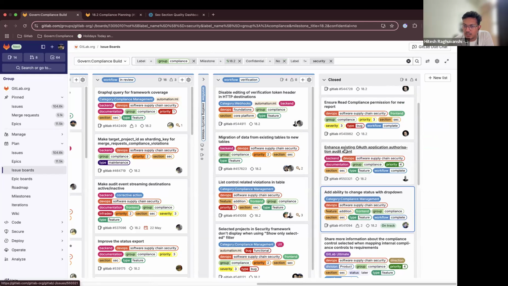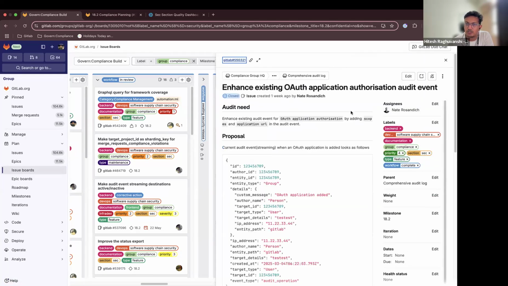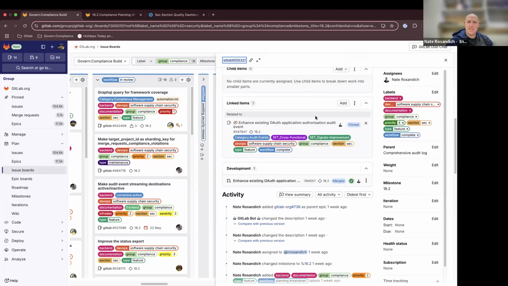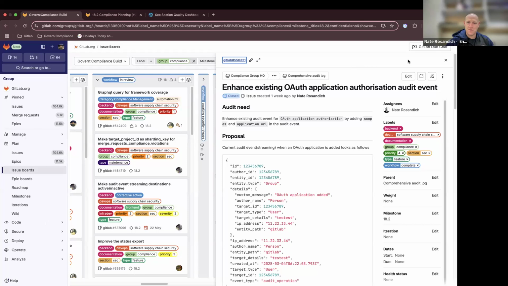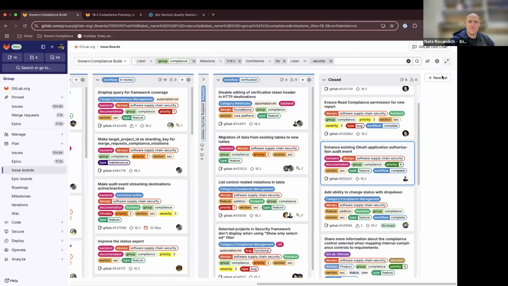Next one is on need enhance existing OAuth application authorization audit event. Yeah, so when you create an OAuth application in GitLab, there was an audit event, but it was using the old audit event service. So I switched it over to use the new auditor thing and added a bunch of custom details into the additional details field around the scopes and the application ID and things like that. So, nice easy one.